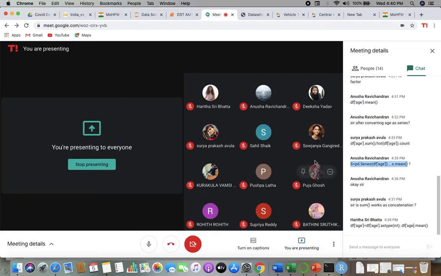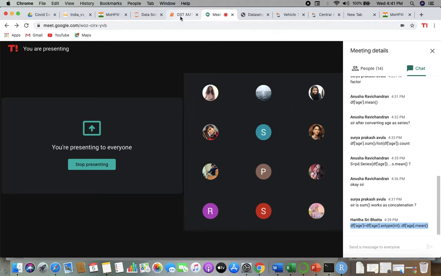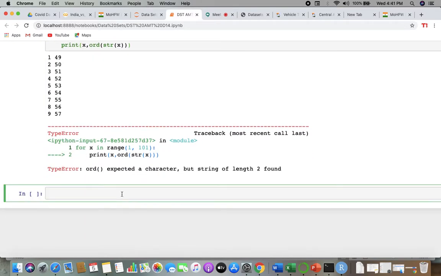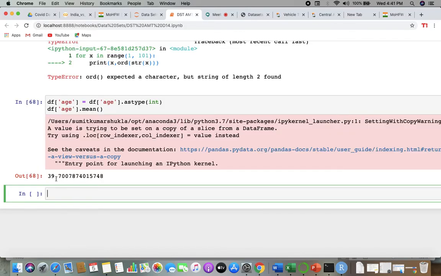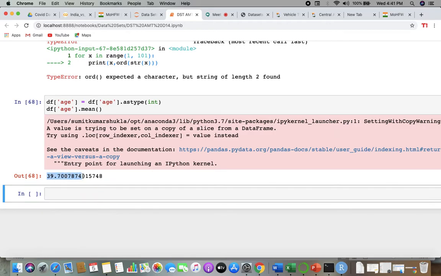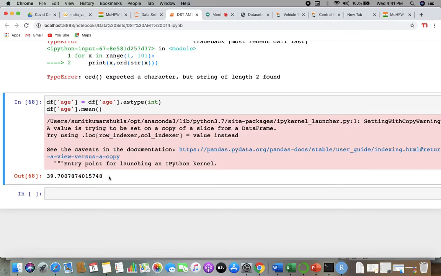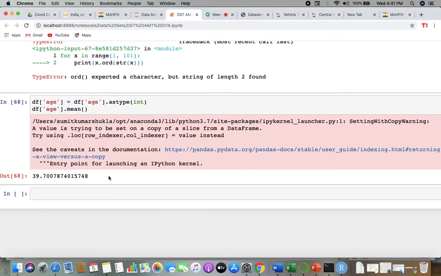There is something Harita has done. So I think this is working. We just see for this: df of age is equal to df of age dot astype of integer, and then she is saying df dot age dot mean, and it's getting 39.7007830 and something like this, right? Okay, right, fine. So this could work, right?